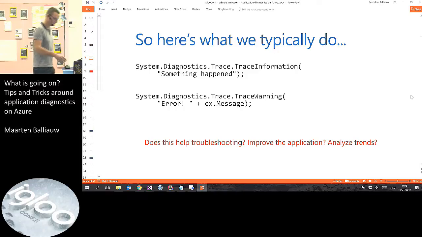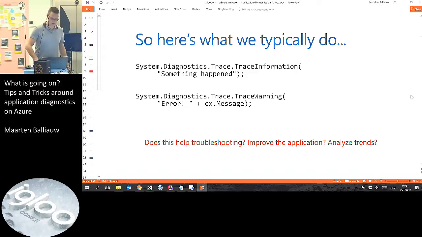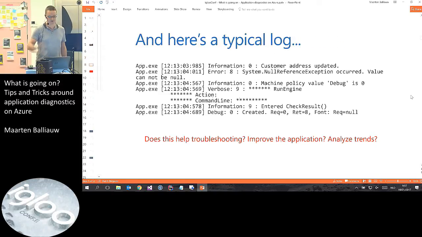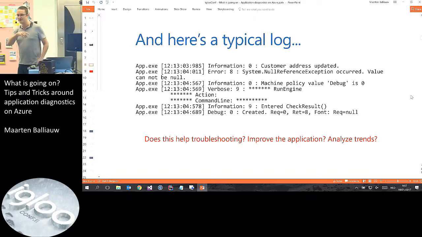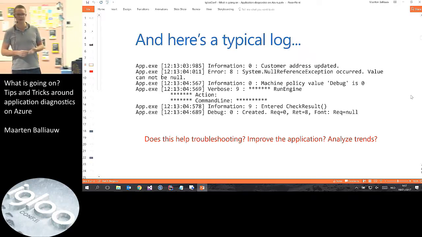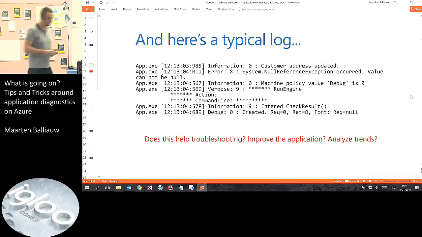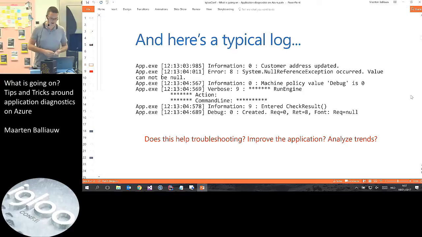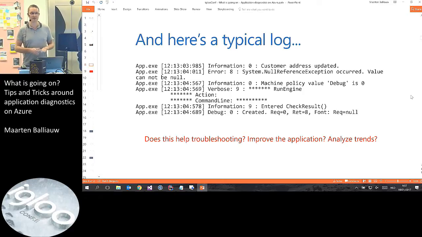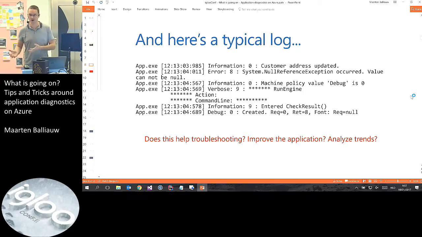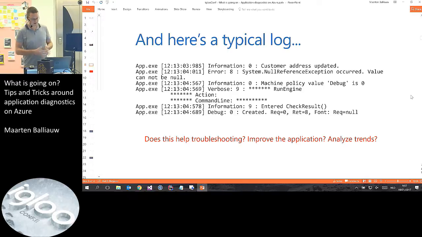Okay, very useful. I actually went on my machine after installing some software, and this is a log file from MSI. So basically, whenever you install an application on your machine, this is what a log file could look like. Awesome. Customer address updated. Okay, which customer? I have no idea. Which user logged in? I have no idea. System.NullReferenceException occurred. Value cannot be null.